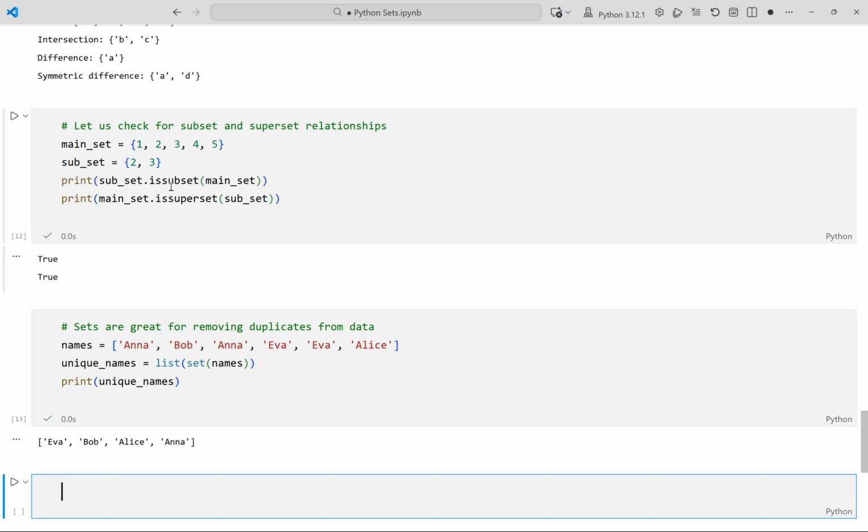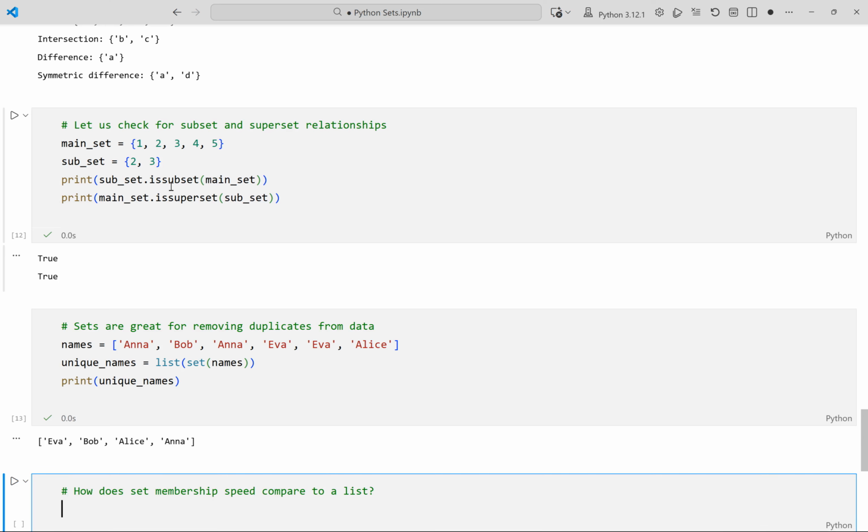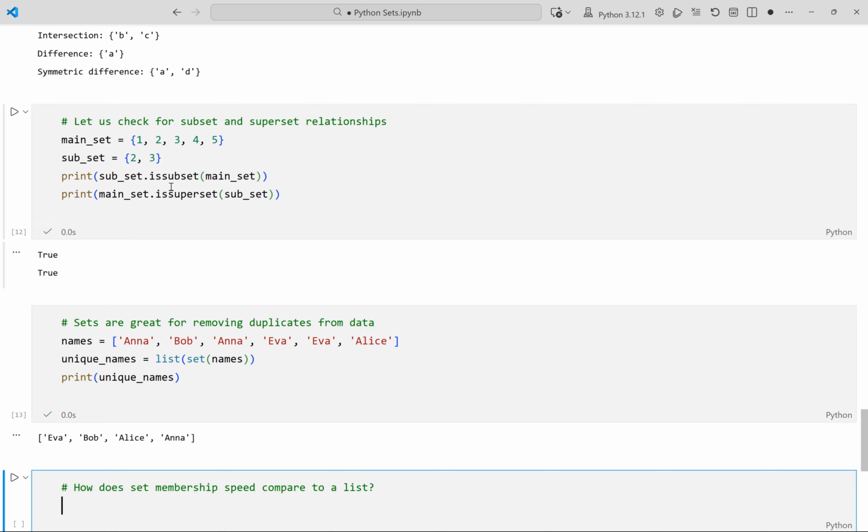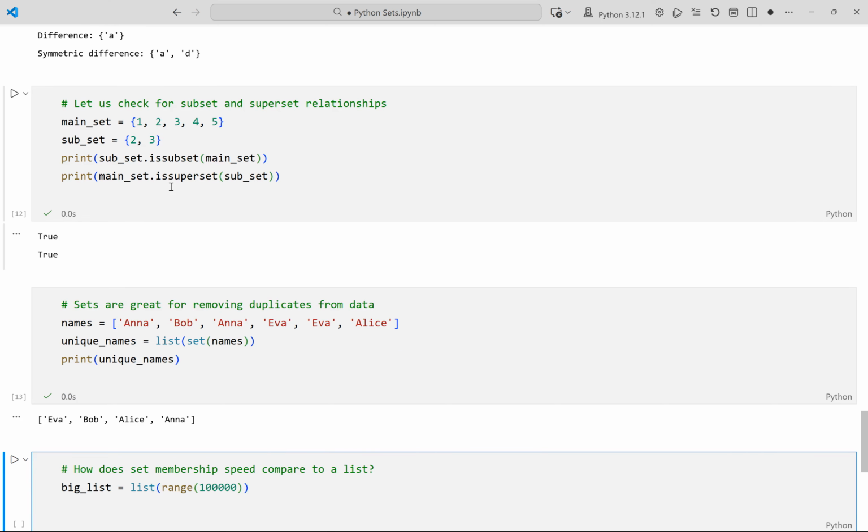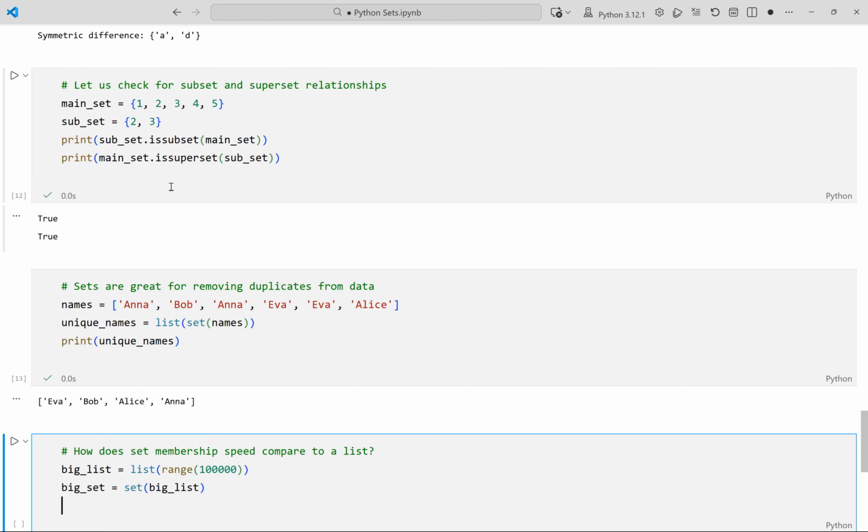Sets are a lot faster for membership checks than lists are. How does checking if an item is in a set compare to checking if it is in a list? We create a large list of numbers from 0 to 99,999. We convert that list into a set for faster membership testing.